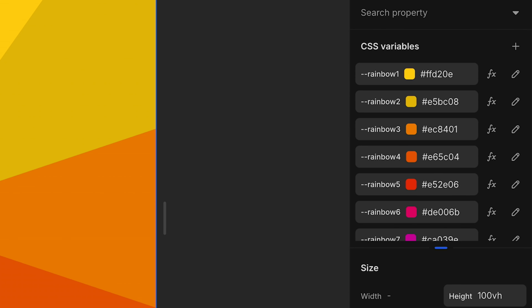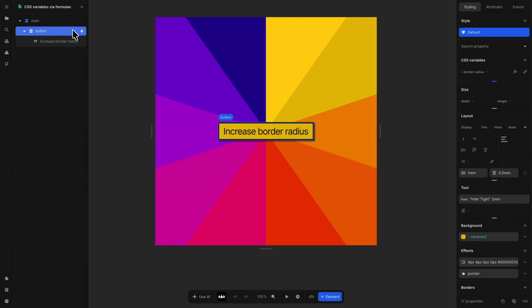Next, let's take a look at how to use the formula editor to calculate CSS variables. In the CSS module, we covered how to create CSS variables to avoid copying and pasting hard-coded values in the style panel across different areas of your projects. When creating CSS variables in the style panel, you'll notice that there's an FX button next to the CSS variable definitions, which means that you can use the formula editor to calculate that value. Let's look at a fun example where we'll combine variables, events, and CSS variables to increase the border radius of this button each time it's clicked.